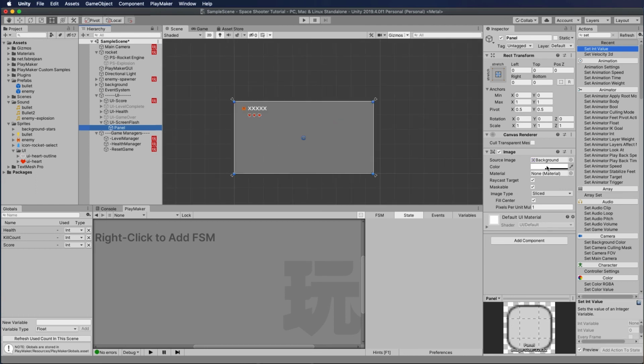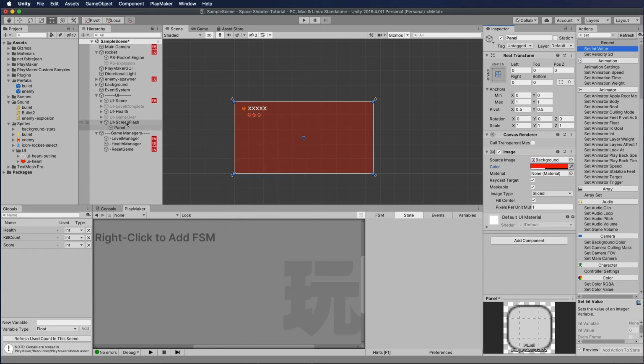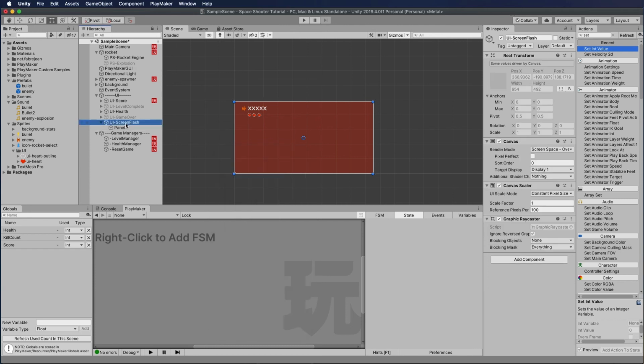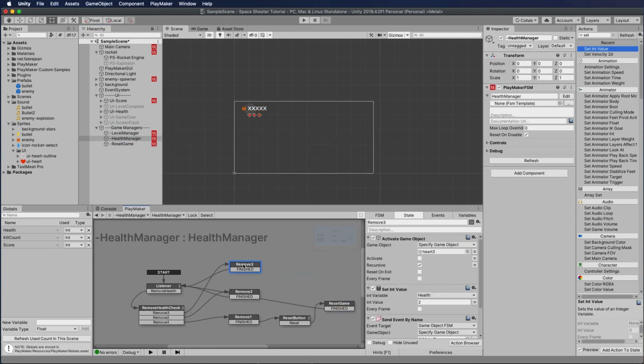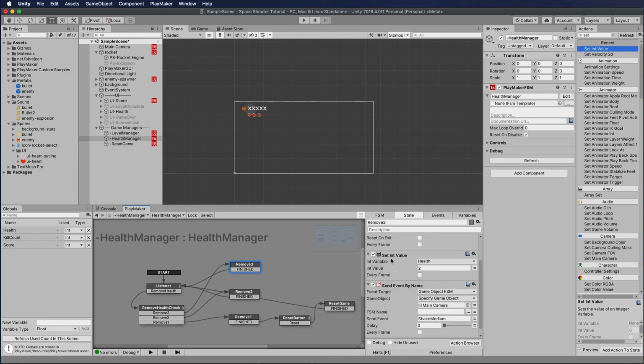Let's go to our UI real quick. You can see that by default the panel is white. I'm going to change that to kind of an orangey reddish color maybe. And yeah, that's good. So I'm just going to have this flash on for a second and then turn off. So let's go back. I'm going to first turn that UI off and then go back to our health manager. Every time we get hit, I want to turn that on for a second, then turn it back off.